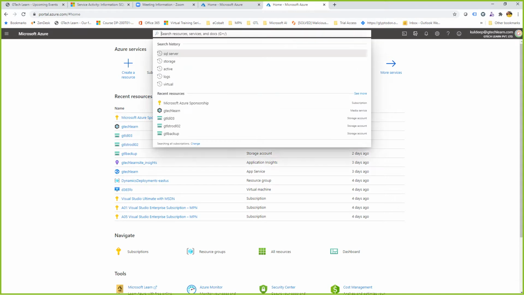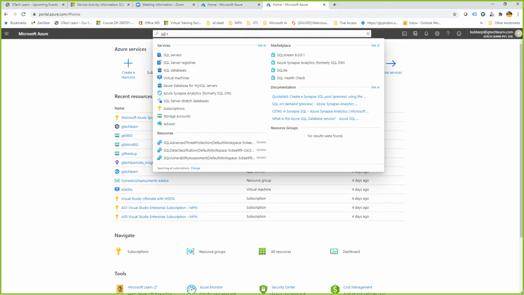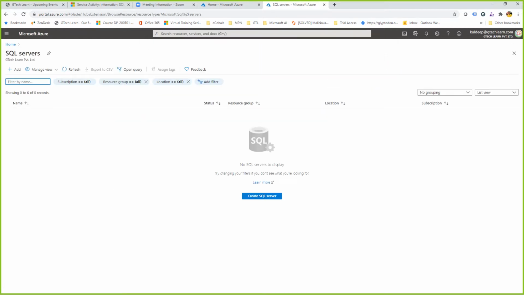When you search for SQL, you will get multiple options. I'm getting SQL databases, SQL Server, Elastic Pools, managed instances, SQL virtual machines. Azure Cosmos DB is a different component altogether. I'll try to give a glimpse of each one of those concepts. At present, we are talking about SQL servers. We can always create SQL servers here, and let me show you how we do that, and then we will discuss how this is different from an on-prem SQL Server deployment.